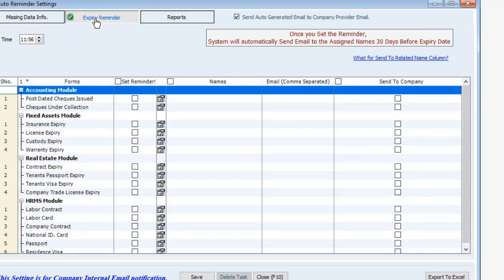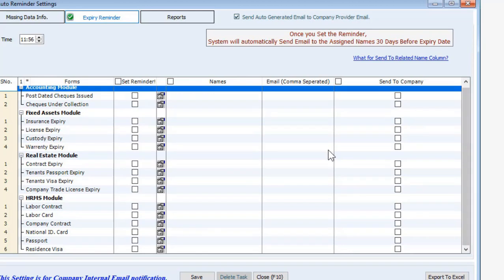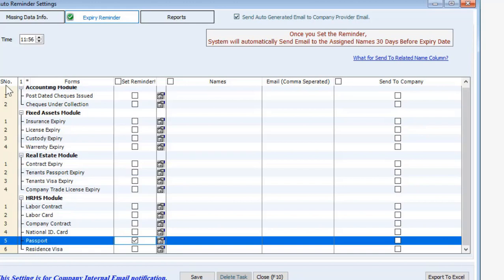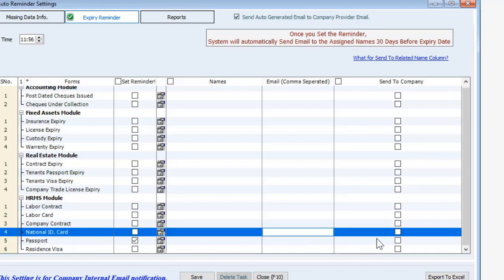Same thing applies to the expiry reminder in the HRMS module. So here, as you see here, once we set this reminder, the system will automatically send an email to those assigned names which we will be adding in this column 30 days before the expiry date. So this is important, and it will be sending automatic emails instantly 30 days before. So if we're talking about the passport, for example, we want to set a reminder for this passport. Here we select the time. Here we will add the names, their emails, and whether we also want to send to the company or not.